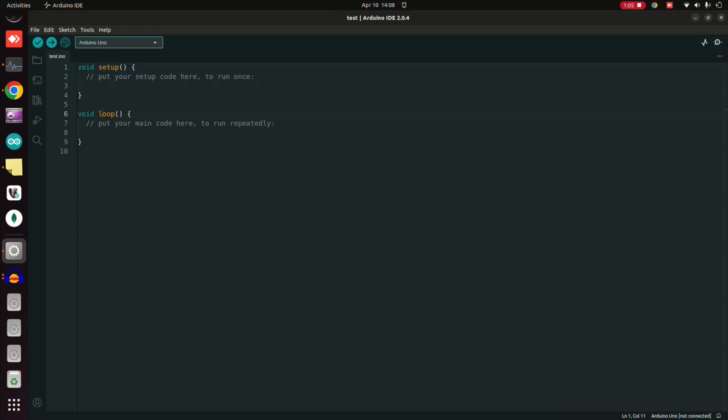There's a function called setup and a function called loop. They are void functions that do not return anything. The setup function is where you do all your configurations or pre-configurations. This is where you declare all the peripherals that are connected to the board, if there are any LEDs, sensors, switches, or any other thing that you will connect to the board. This is where you declare or configure it.